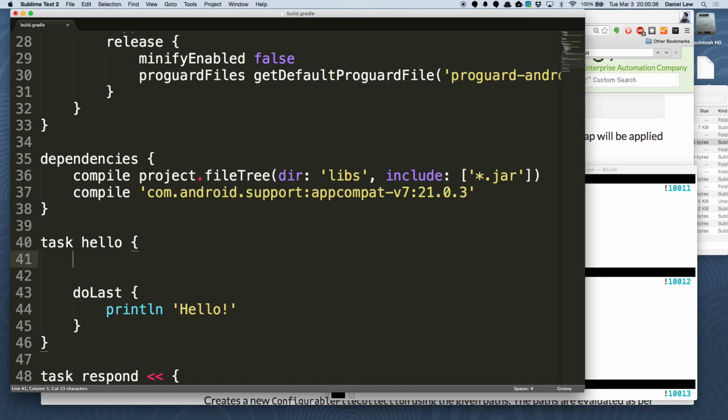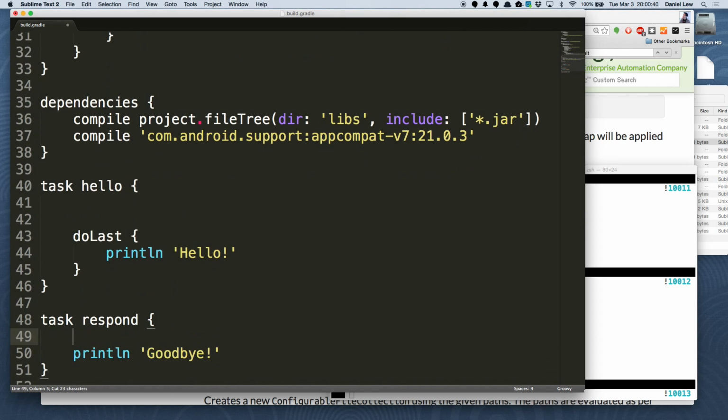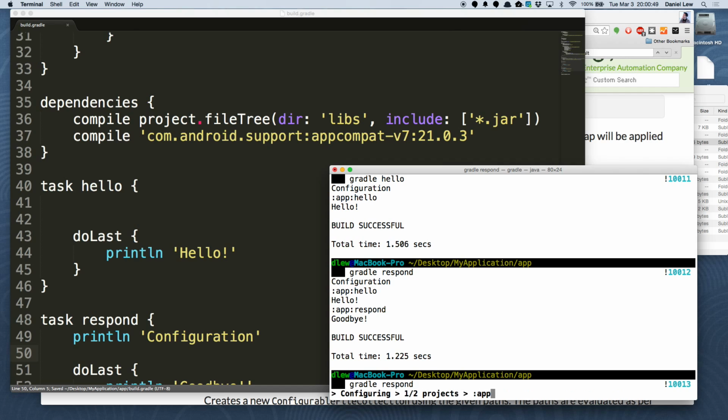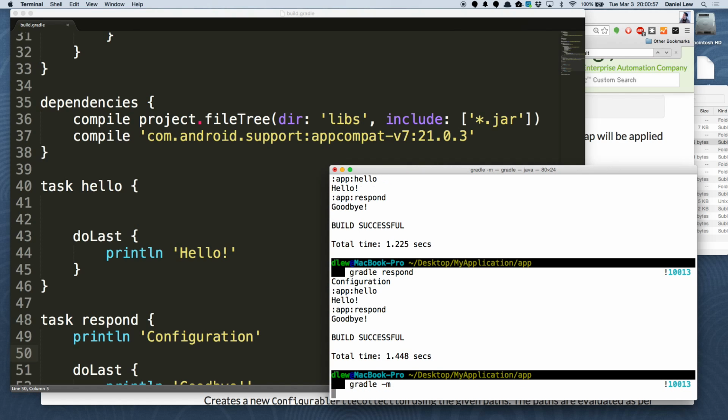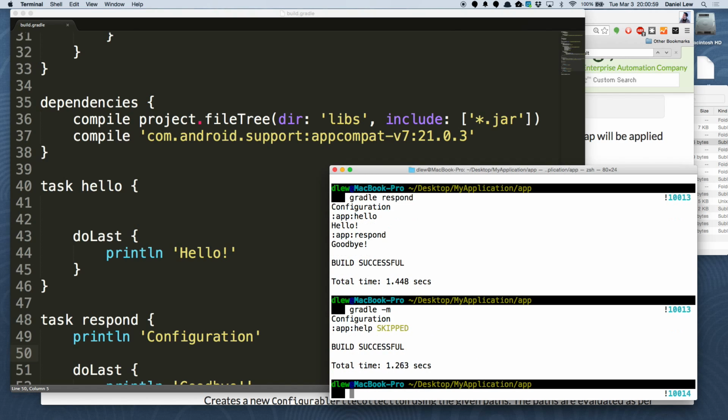In fact, I could put this over here and make this really ugly. Even though I'm calling respond, which depends on hello, it still prints out configuration first because that's happening during the configuration step. And if I use gradle -m, which is just a dry run, all it does is configure the tasks and tell you which ones are going to run in order. It still prints it out.